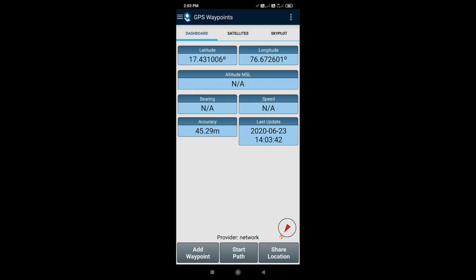Once the application is open, look at the top of the app. We can see three tabs named dashboard, satellite, and skyplot. Now we are looking at the dashboard window. Here, latitude and longitude indicate the location of your mobile phone. Altitude indicates the height of the mobile above mean sea level. Bearing and speed indicate the direction and speed you are moving. The accuracy indicates how accurate your latitude and longitude information is. Last update indicates when the information of your location was updated. If you walk with your mobile phone, you can see the information on the dashboard changing continuously.